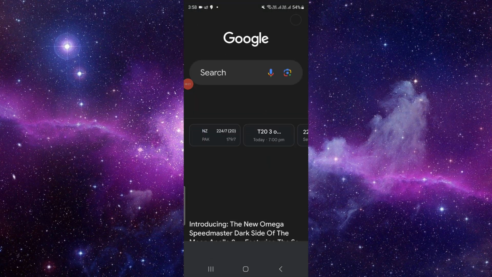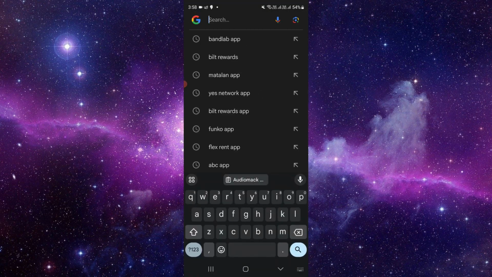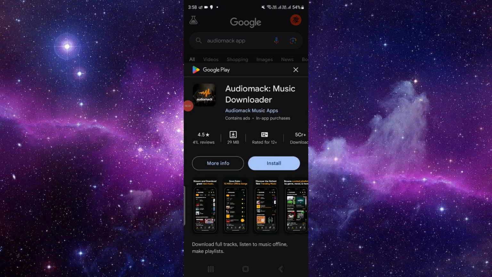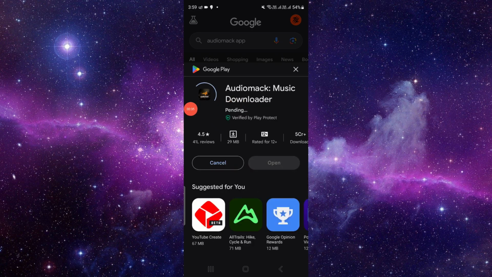Okay, and then you will likely search for the Audiomack app. And then here we can see the Audiomack at the first. Here we should click on here. Then here you can see Audiomack music and music downloader. Just click on here, install, and it will directly automatically download and install the app.